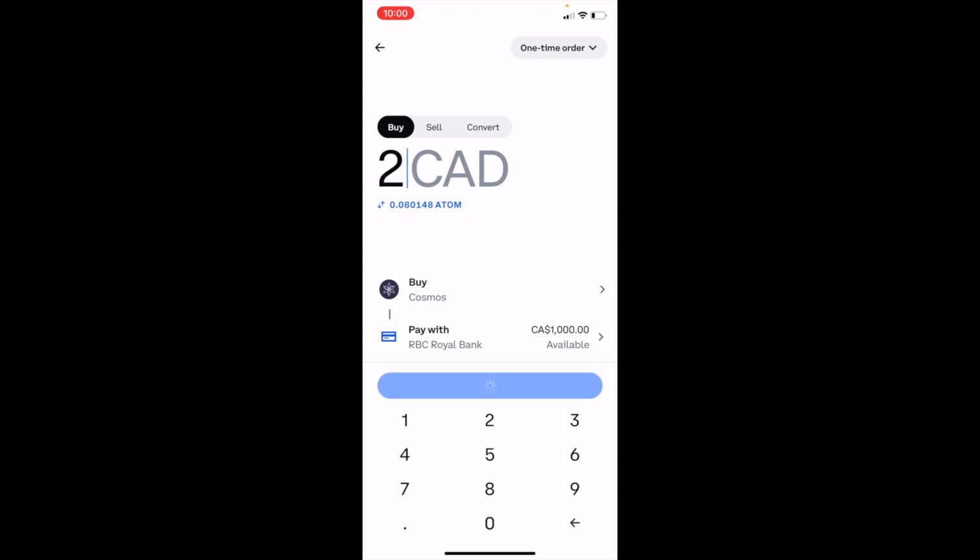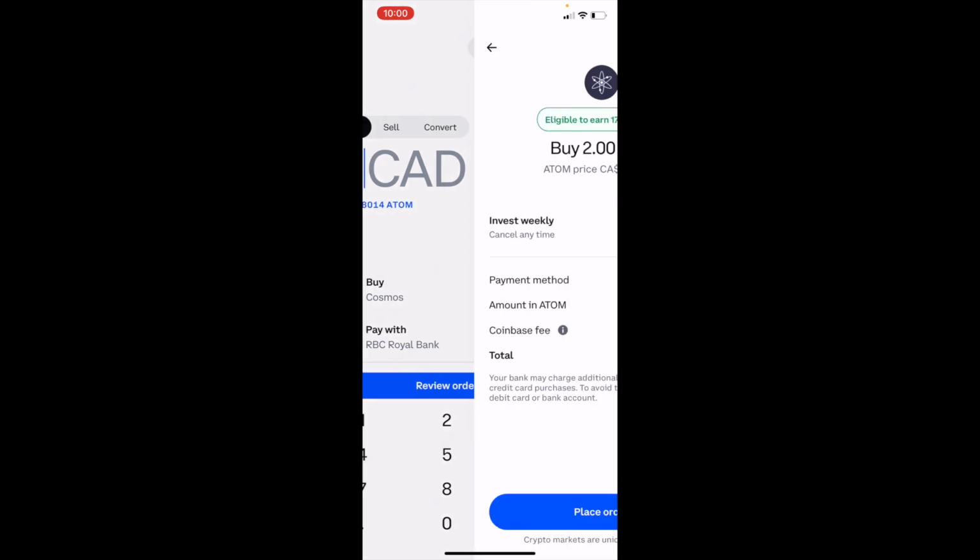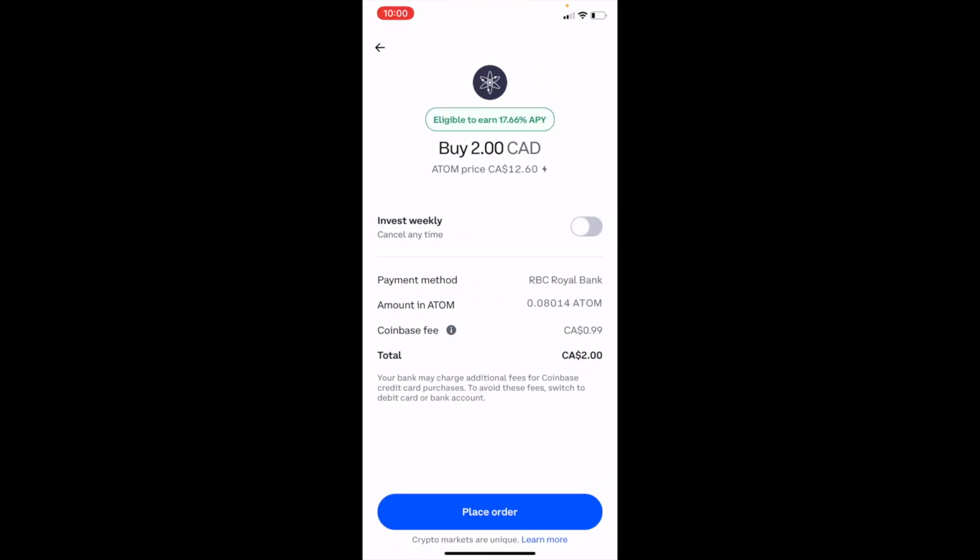order. It's now going to take a couple seconds to sort of recognize this purchase and take you to the next screen. So just bear with it while it does its thing. Then once you're on this screen, finally, simply go to the bottom, press on place order to finalize your purchase.